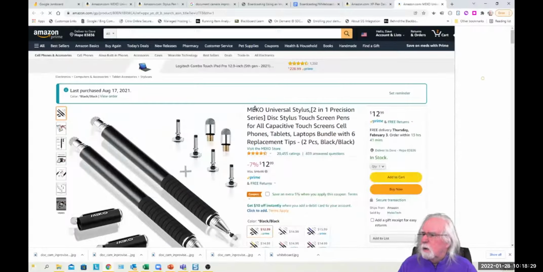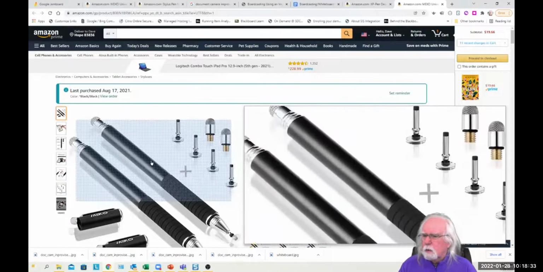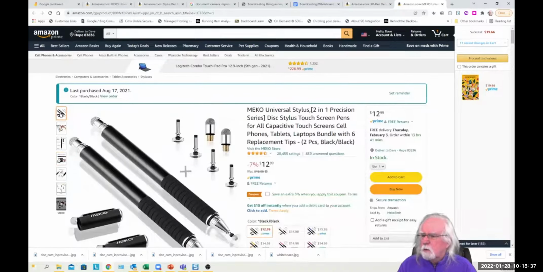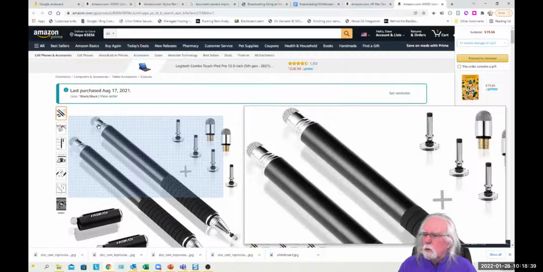This is something from somebody named Miko. I have no idea where they are or who they are. But this stylus is dual natured. It has the rounded tip, which you typically see on styli for smartphones and tablets, but which never seemed to me very good. It's very difficult to tell exactly where you're going to write on a screen with one of those.